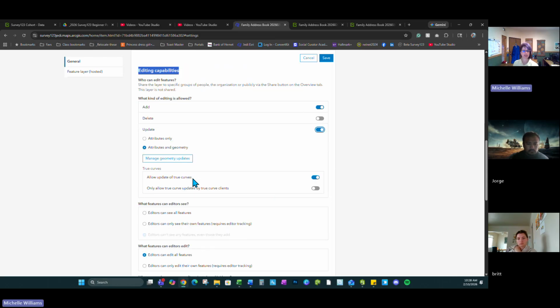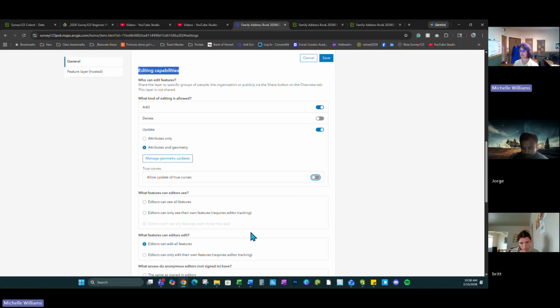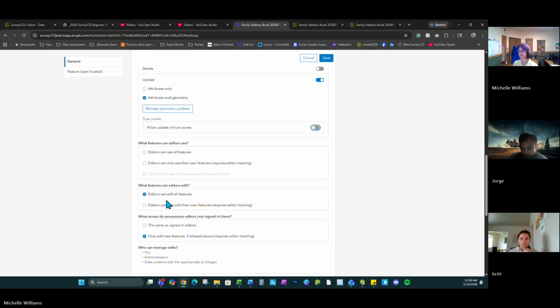Allow update to true curves. We're not doing anything where we are walking a path. When you walk a path and you want curves that are gentle, this is a good thing to turn on. But for us, we don't have that, so it's not mandatory. I would turn it off just because the software doesn't have to do all that extra data crunching. What features can an editor see? They can see all the features, or they can see just their own.